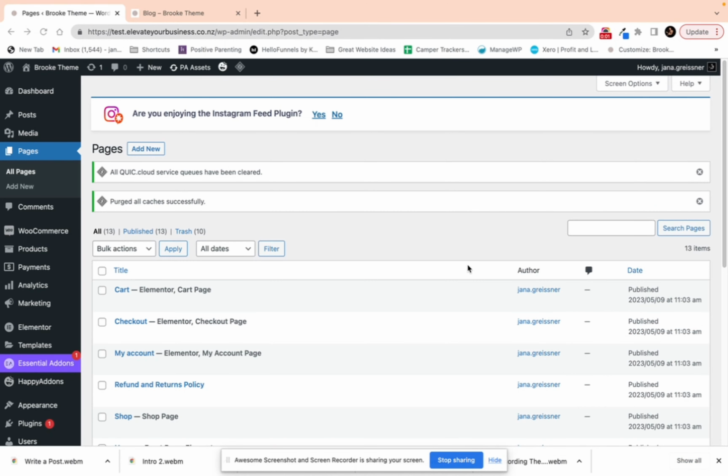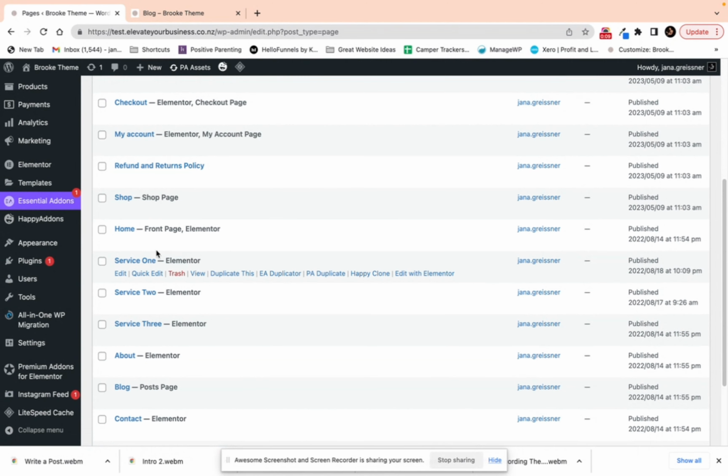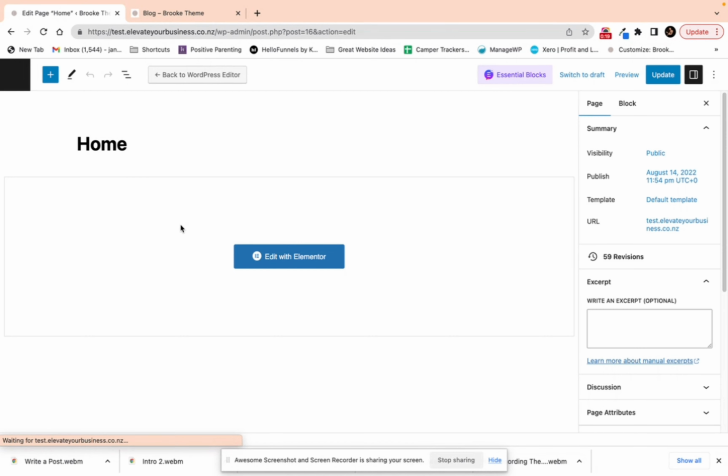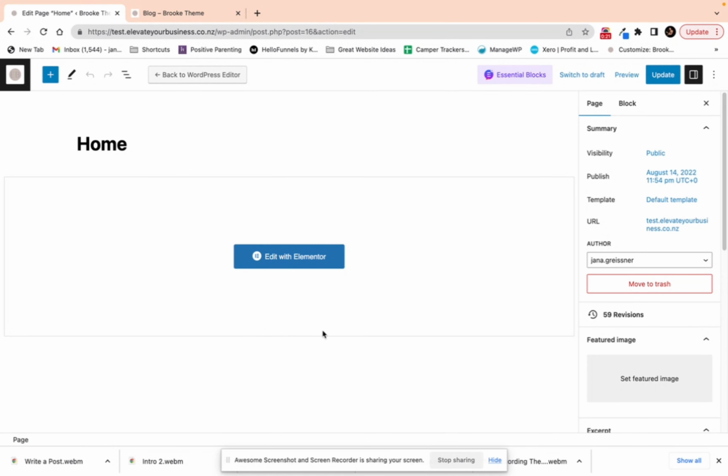I'm going to show you how you can update any pages in Elementor. So if you click on pages, you will see all the pages here. So if we want to make changes to the home page, you can either click on edit or you can click on edit with Elementor. If you click on edit, you will just find some general settings about that page.